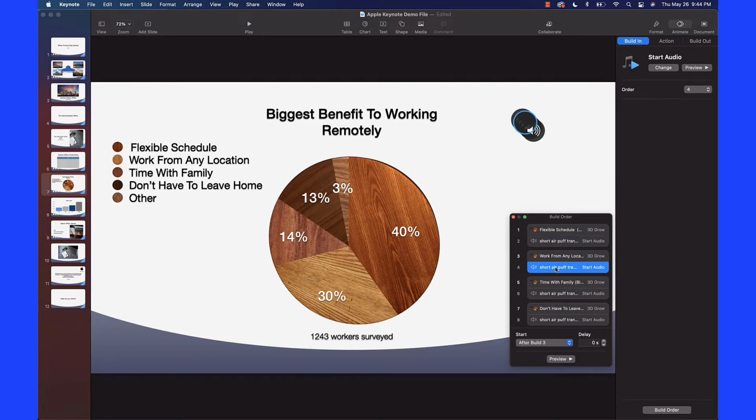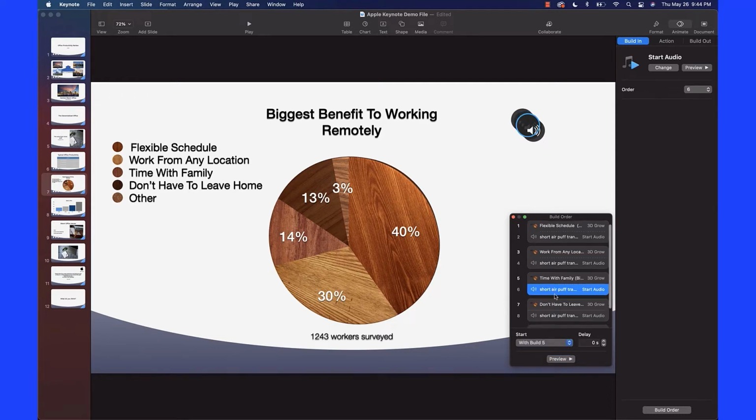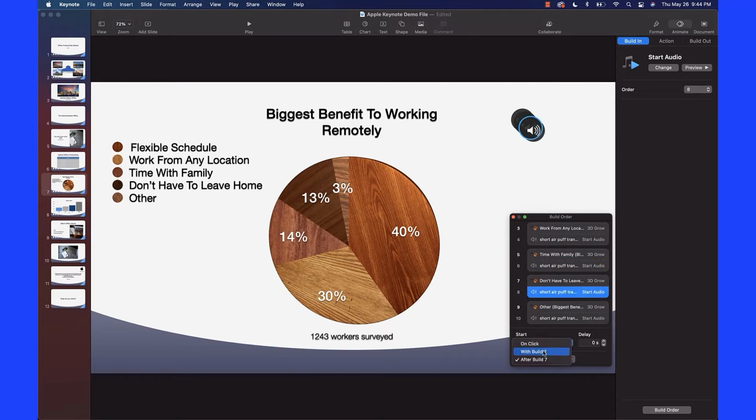With build 1, now we need it with build 3, with build 5. You see how those are going odd numbers. The main build is the odd number, and the even number is our sound. There we go. We want it with the build there. And then finally, there we go, with build 9.